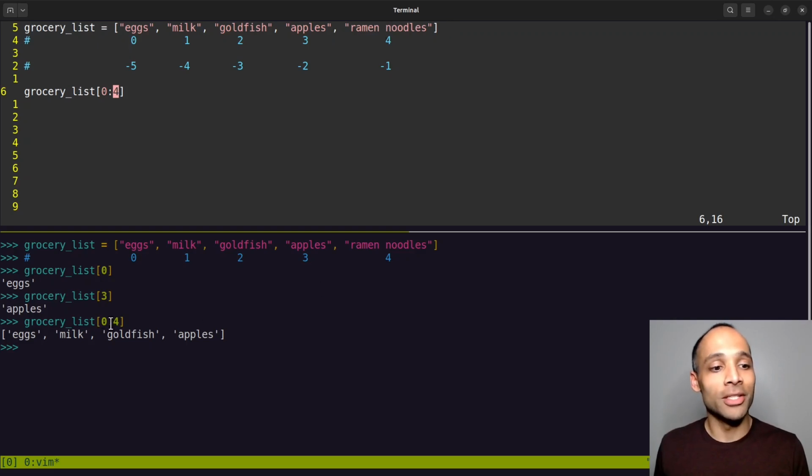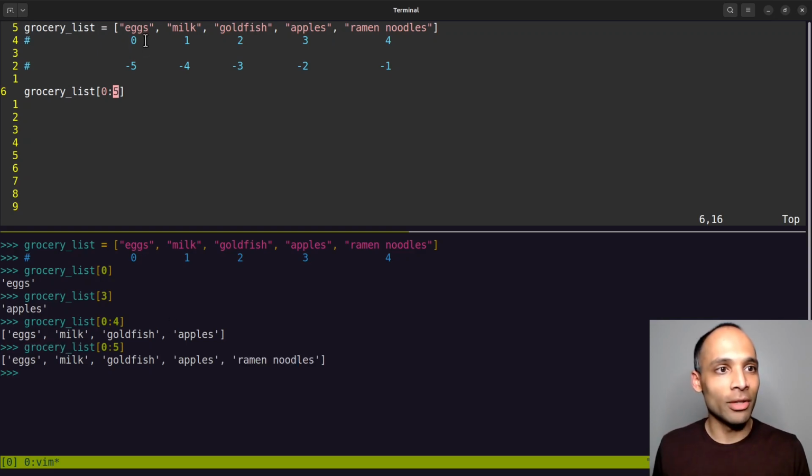Even though we put in 0 to 4, our output is stopping at apples, or something in the third index position. And that's by design. When you pass in two numbers separated by a colon, the last item is not included. If we did want to get the full list, we could pass in something like 5. And we would get everything from 0 to 5, but not including 5. In this case, everything from 0 all the way to 4.